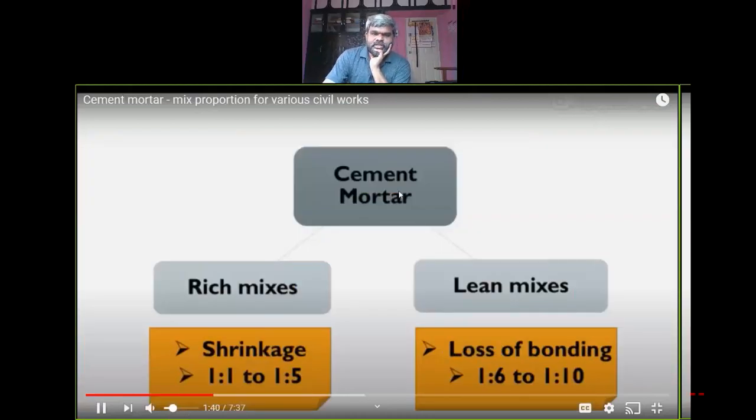Yeah, cement mortar. They are rich mixes and lean mixes. Rich mixes means which is having shrinkage. Lean mixes means loss of bonding. So 1:6 to 1:10 is lean mixes, and 1:1 to 1:5 are rich mixes.